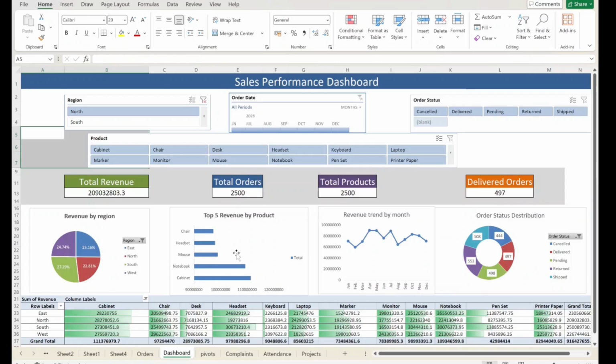Now, before we start building, let's quickly understand what we are creating. At the top, we have the interactive filters.